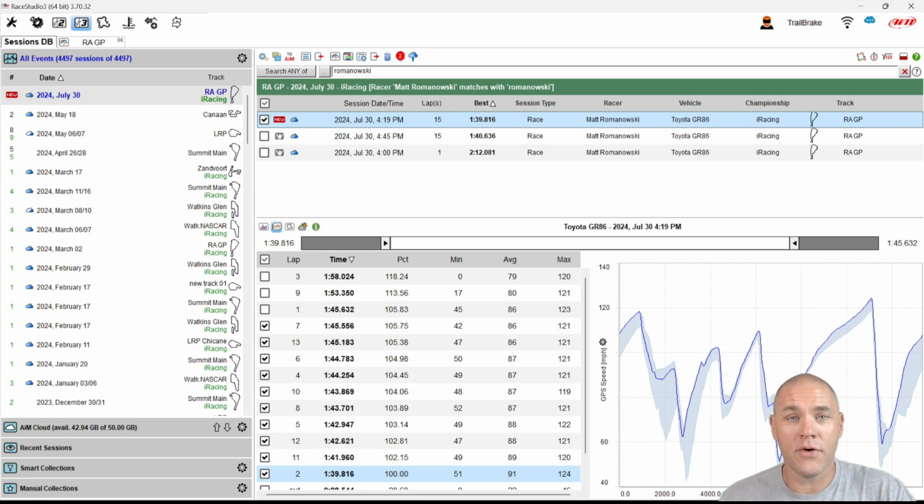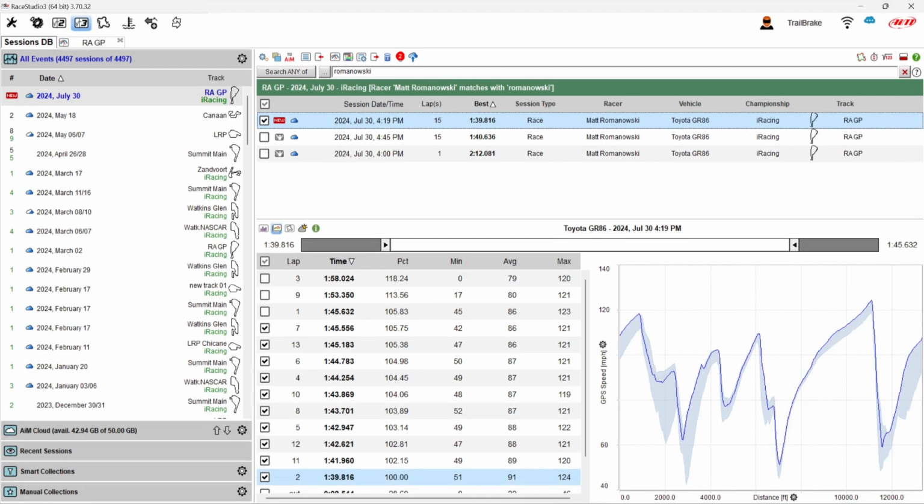Before we even jump into the file, there's some really easy ways to start our analysis for consistency. The first one is we can look over here on the bottom right and see the gray shaded region. That's the variance. That's from the best lap to our worst lap and see how much that changes. Here we can see there's a lot of room for improvement in some of these spots.